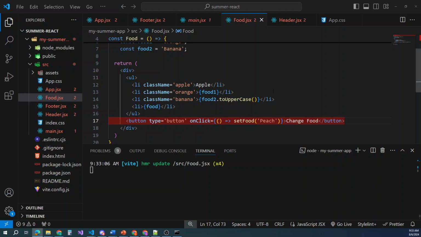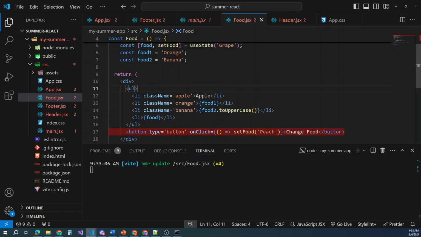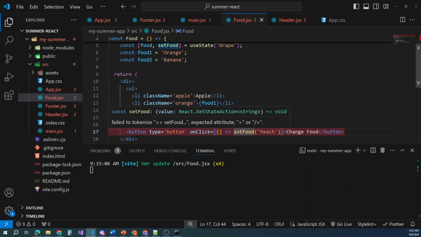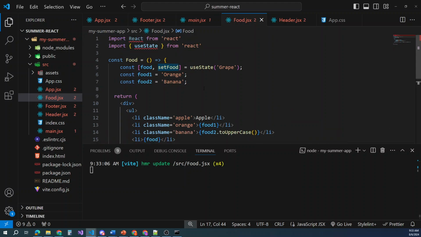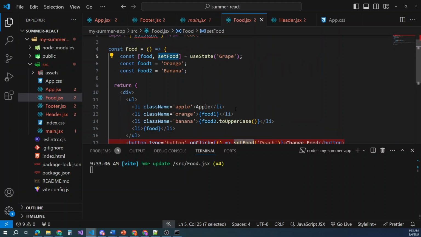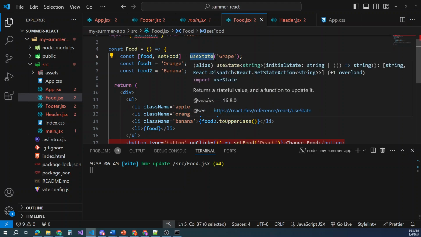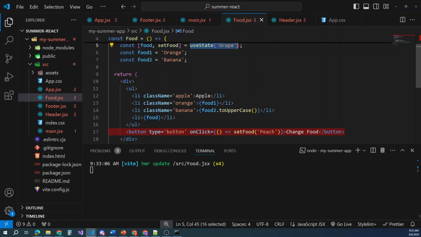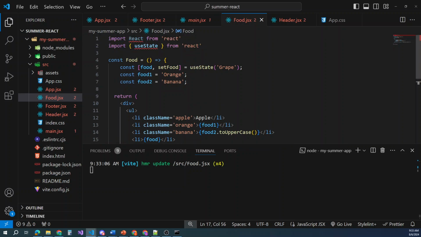So what we did is we create that button, give it an on-click event here. It's an anonymous function that's saying when we click on this, we want to set our food, and again, here's our set food here. And we change this useState from grape down in this set food to peach. So that's all we're doing there. We originally assigned it to grape.